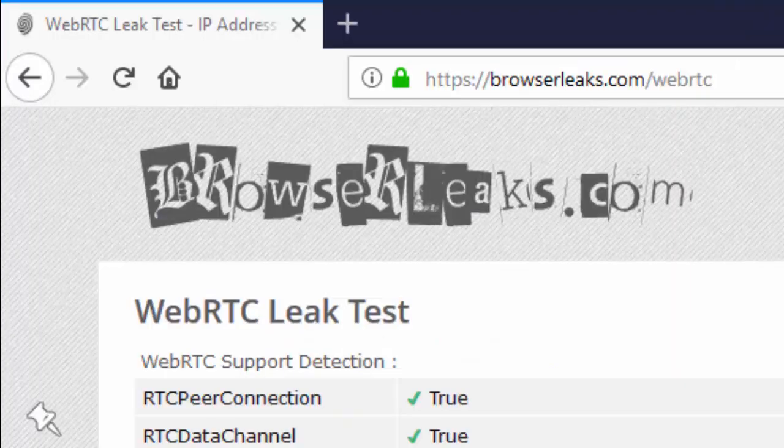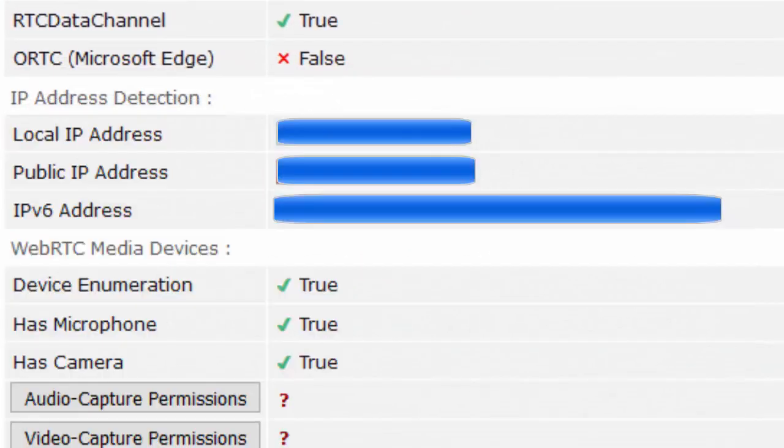So here we are at browserleaks.com/WebRTC. Please note that I had said browserleaks.net earlier in the video, but I meant browserleaks.com. So here we're showing our local IP address, our public IP address, and our IPv6 address, as would be expected once again because we haven't launched Ivacy yet.